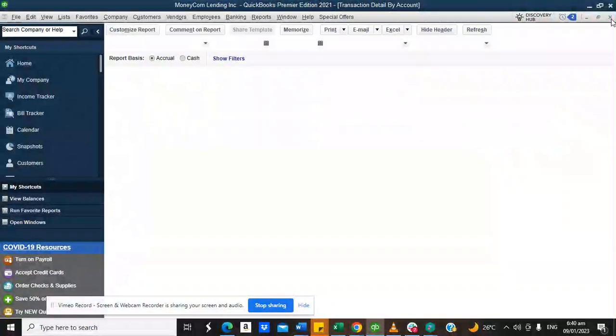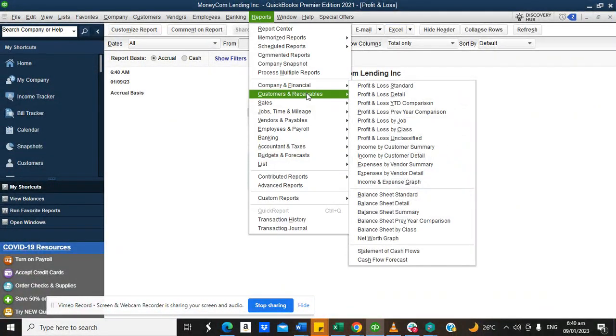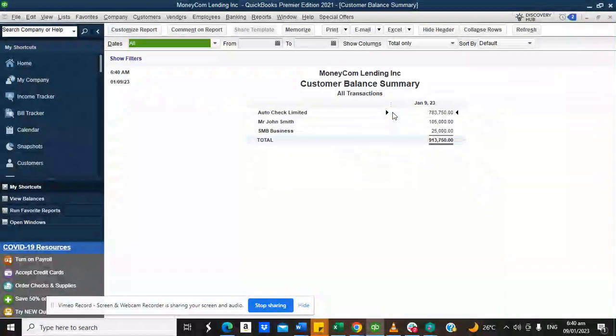So let's go back again. Yes, I think we're correct. You can see interest on business loan, 33,750, interest on personal loan, 5,000. So if we go to reports, customers and receivable too, you can see Auto Check, the total receivable, you can see right here.